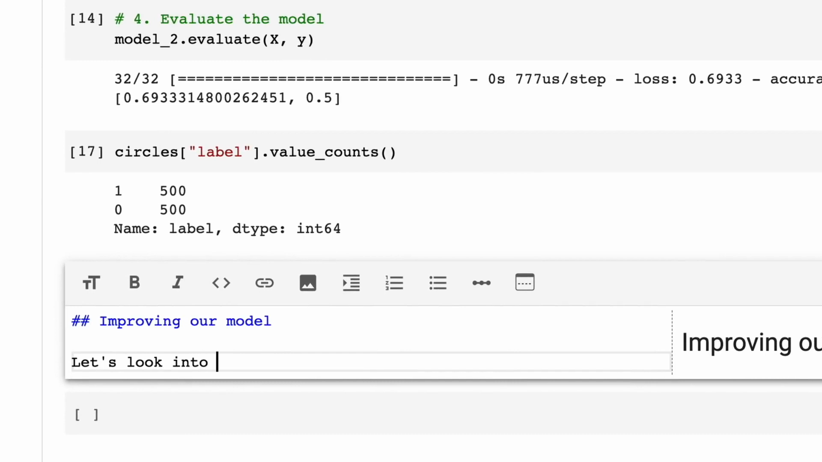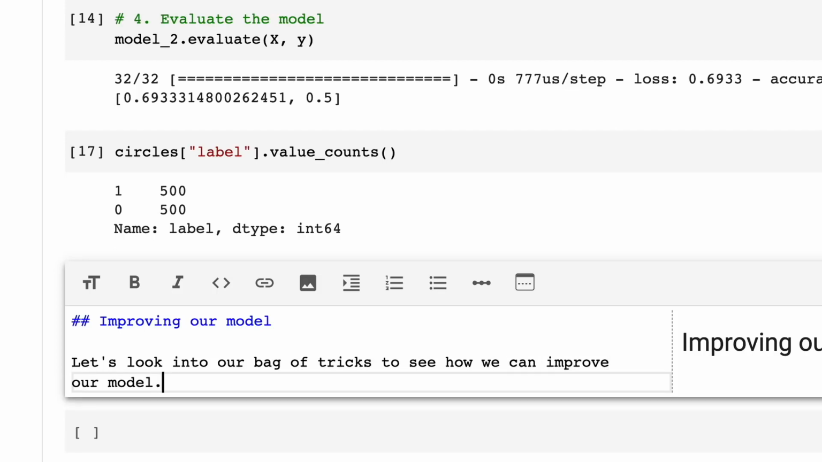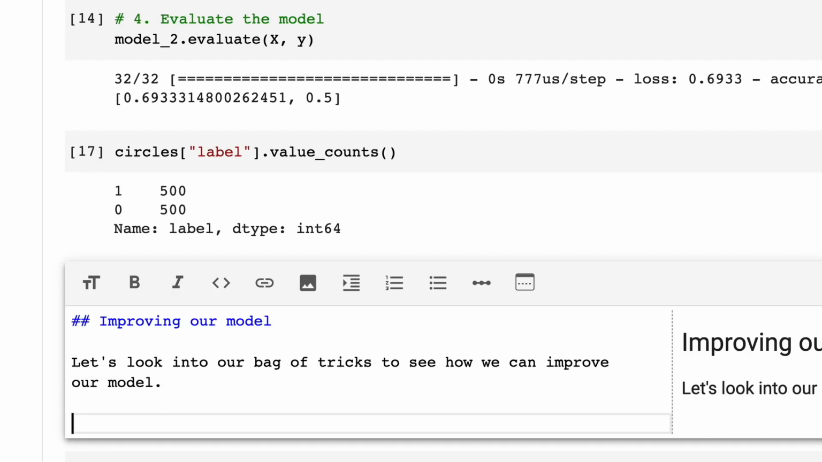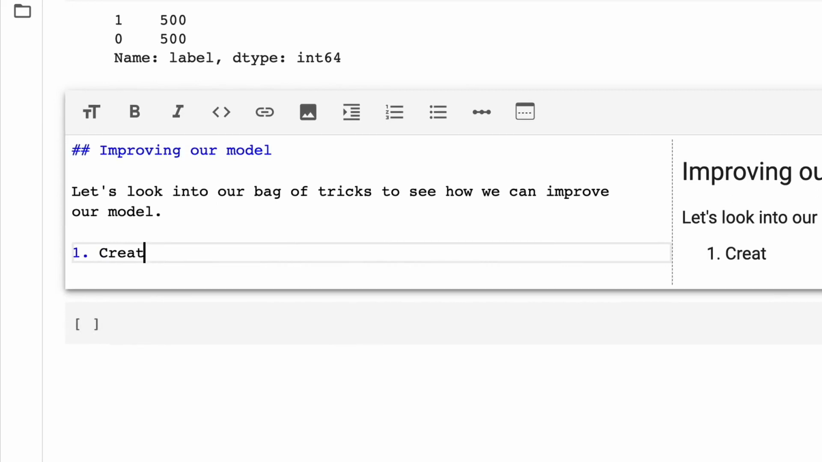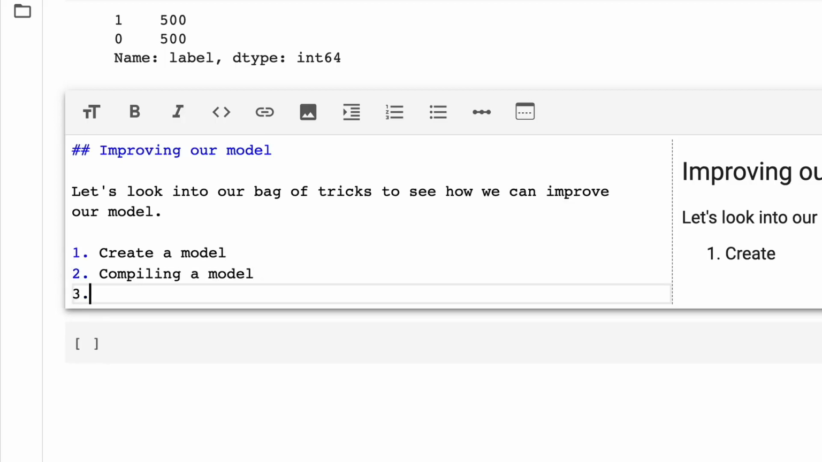So let's look into our bag of tricks to see how we can improve our model. Now, recall from the previous section where we went through the steps in building a model. As you might remember, within each of those steps there are things we can try to improve our model. So if we go, create a model, that's number 1. Number 2 is compiling a model. And 3 is fitting a model.